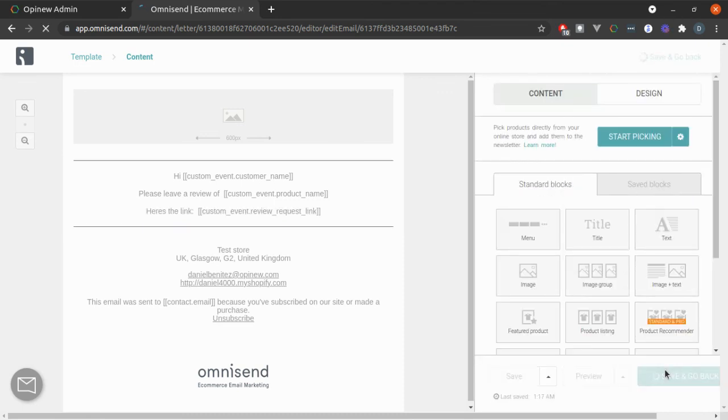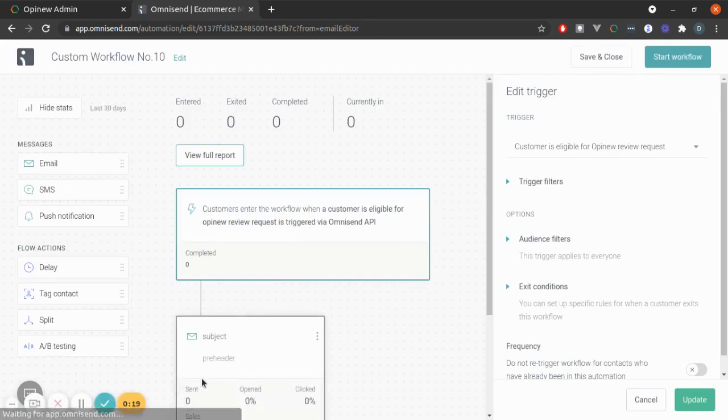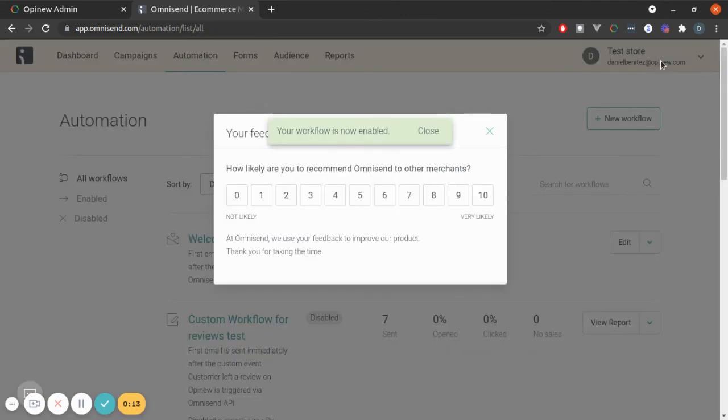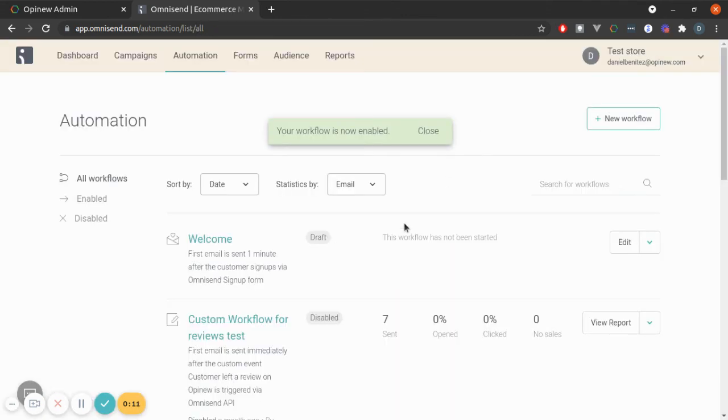Once you're done, you can click on Save and go back. If everything looks good, you can now click on Start Workflow. And that's it. Now the review request email flow will be sent to users via Omnisend.